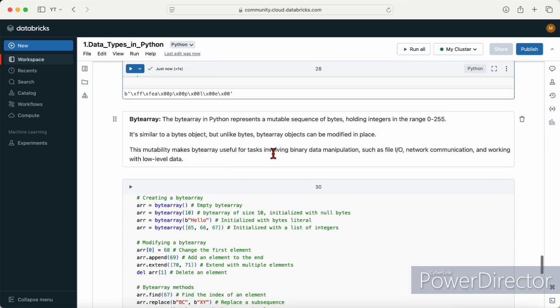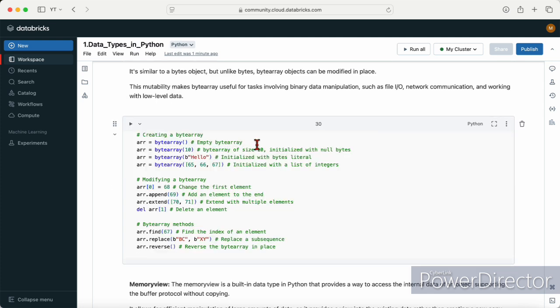Next is bytearray. The bytearray in Python represents a mutable sequence of bytes, unlike the bytes data type. Similar to bytes, bytearray also holds the range 0 to 255, but the one difference is that a bytearray can be modified. This mutability makes bytearray useful for tasks which involve binary data manipulation, like file input-output operations, network communication, and working with low-level data. We use the bytearray function to create an empty bytearray.